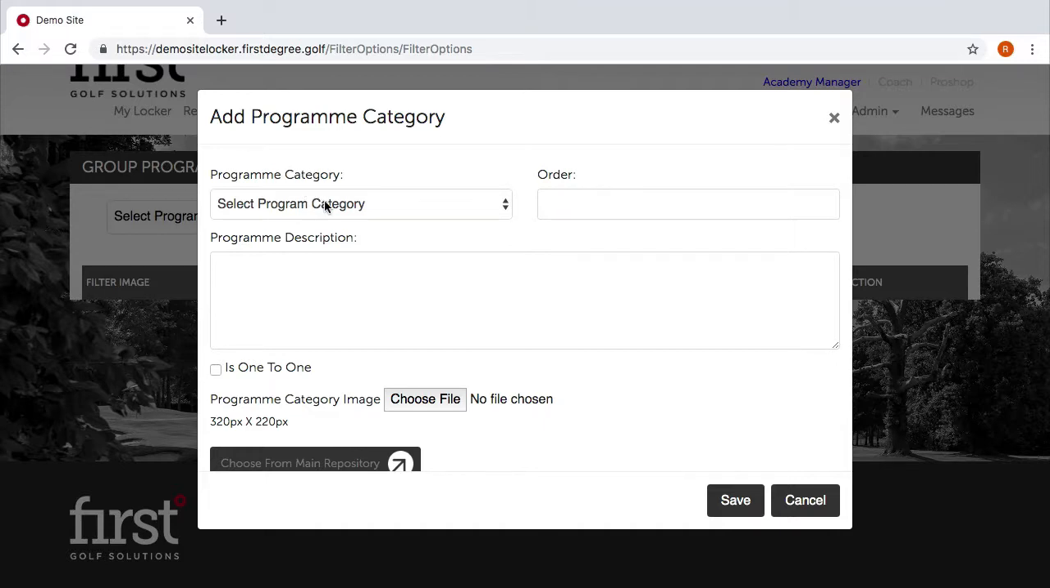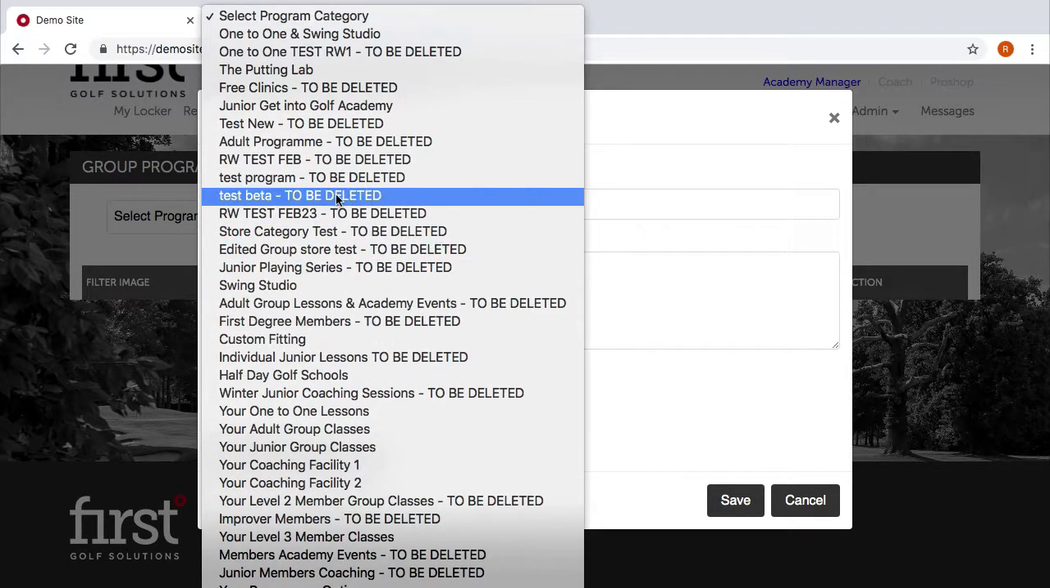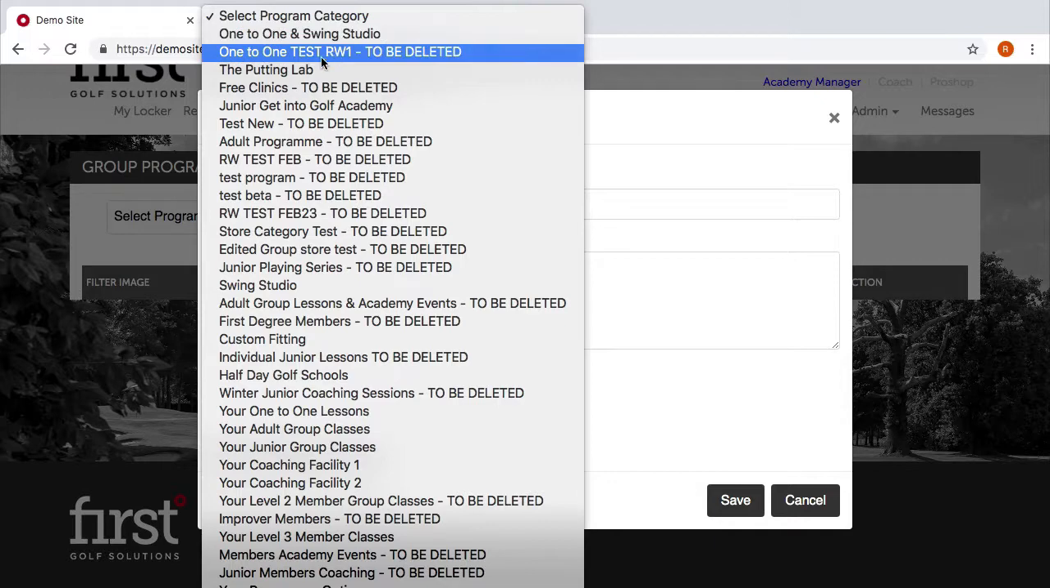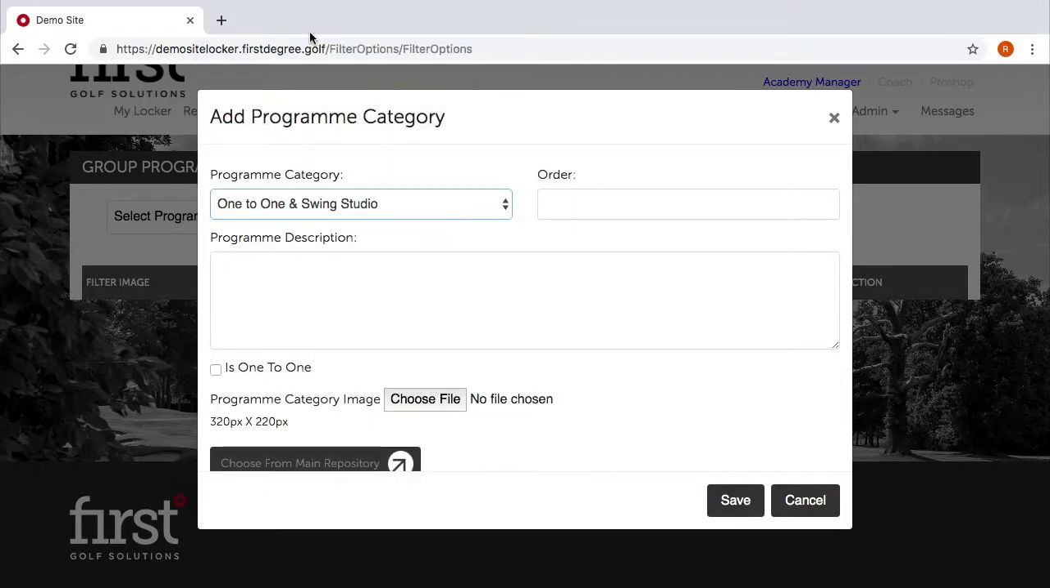You would have already had a consultation with the team at First Degree Golf Solutions and you would have indicated the types of programs that you will be offering. These will be preloaded under this drop down section and you just need to go ahead and select the appropriate option. So I'm going to go ahead and choose one-to-one and swing studio. So I'm going to offer one-to-one lessons with my clients, which might be outside of a swing studio, maybe a putting green, driving range where there's no requirement to book out a space, and I'm also offering a studio option. So I'm going to choose that category.